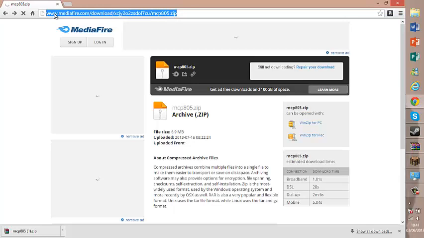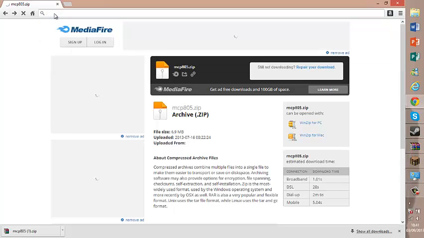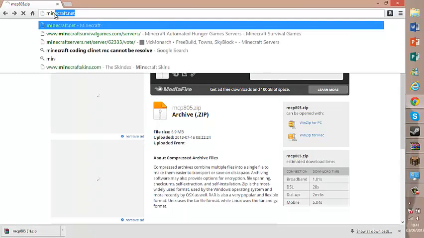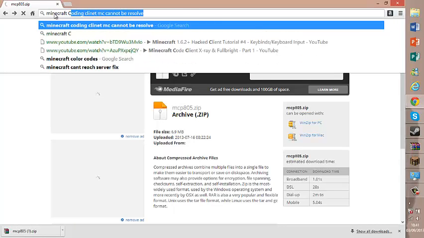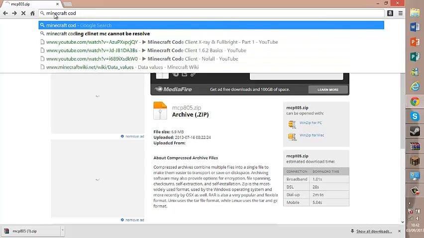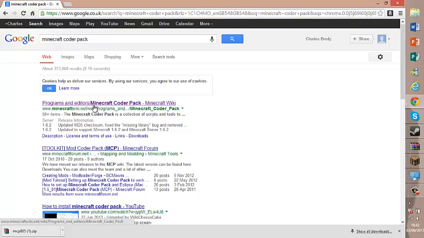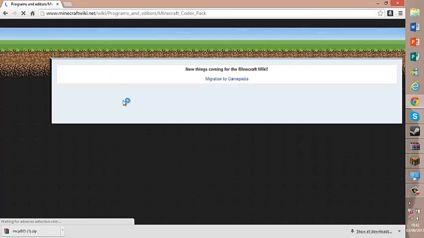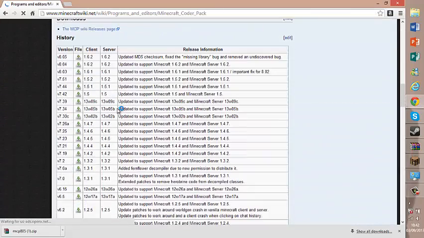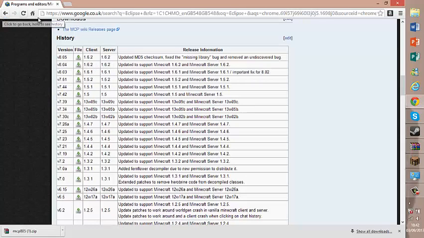Okay, so now to set up the programs we're going to need to use, we're going to need two programs, one called Eclipse and one called Minecraft Coder Pack. So type in on the internet Minecraft Coder Pack, and you want to select this one. There'll be links in the description, but this one, and then select the latest version and press that. Once you've got that, you can just put it on your desktop.